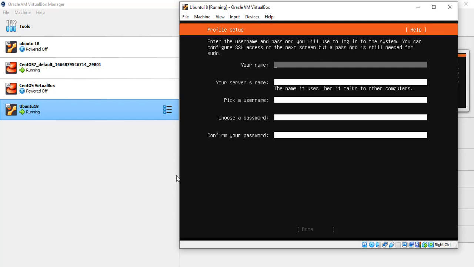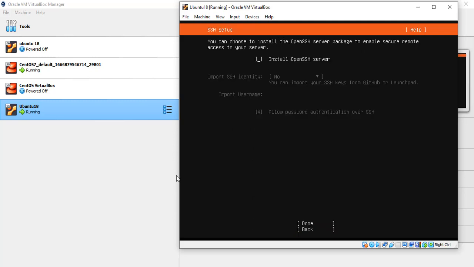So now you give a name, and then some sign-in name, so your server's name. So pick a username. Choose a password. Then confirm your password. So you can choose to install the OpenSSH server package, but we don't need that.